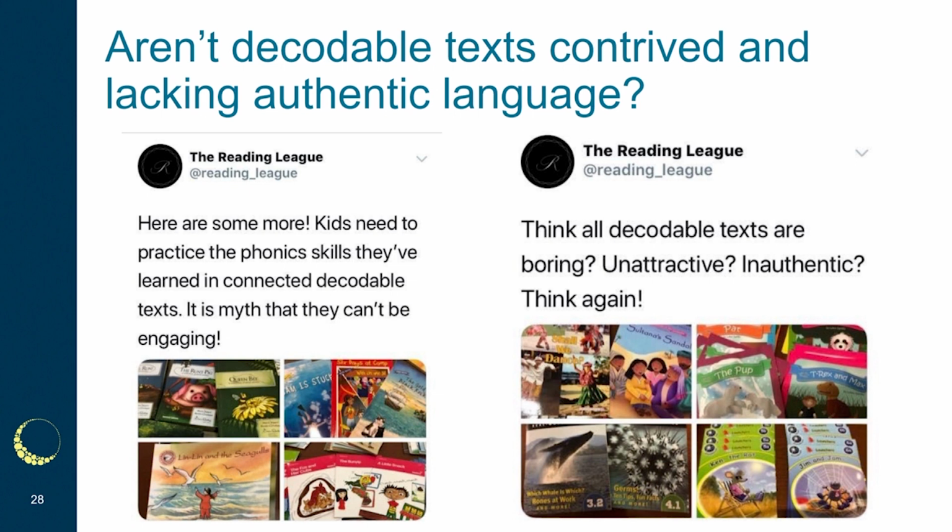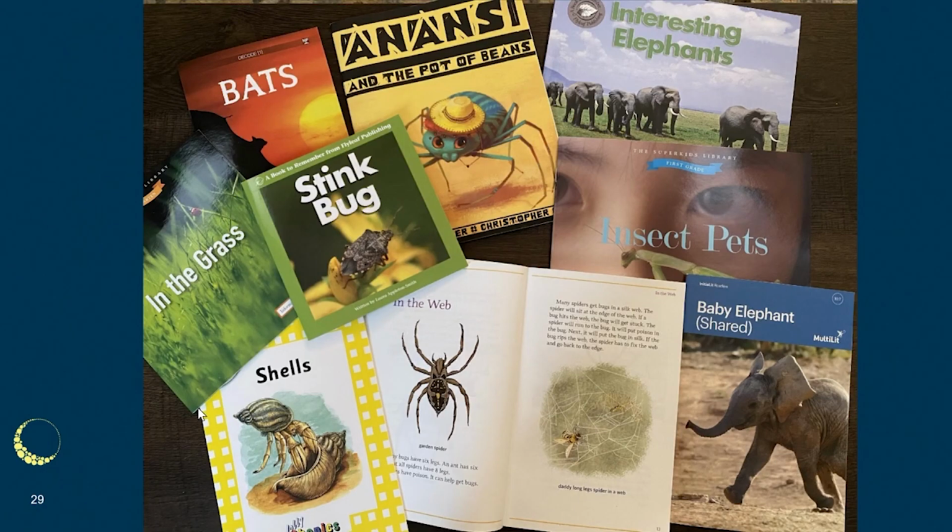They can practice phonics skills they've learned in connected decodable texts. It's a myth that they cannot be engaging. And here I have just a full screen. Oh, there's the one I just showed you, the yellow one, the pot of beans. So there are some gorgeous texts from multiple publishers here to give you the sense of what's available in the marketplace these days. So they've come a long way. Wish we had time for a whole show and tell on them.